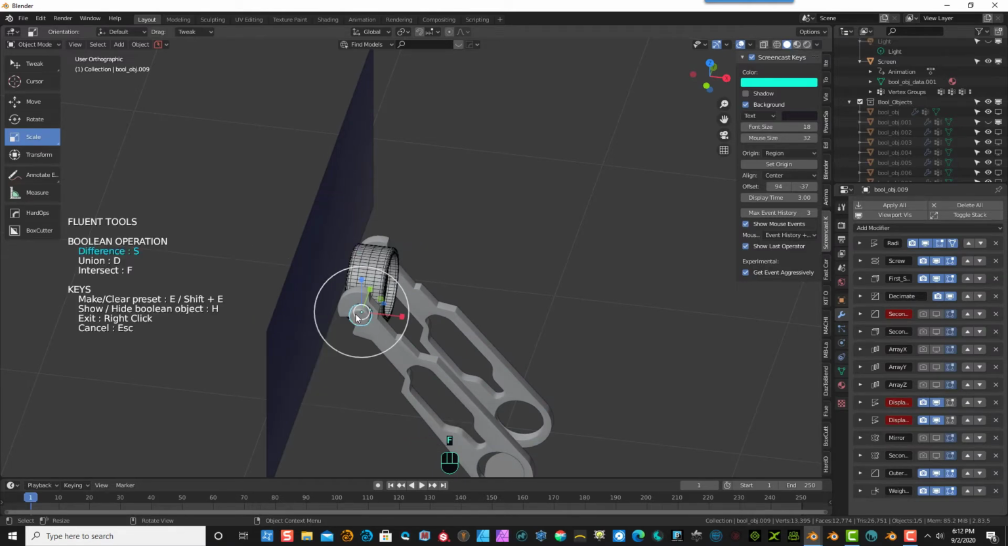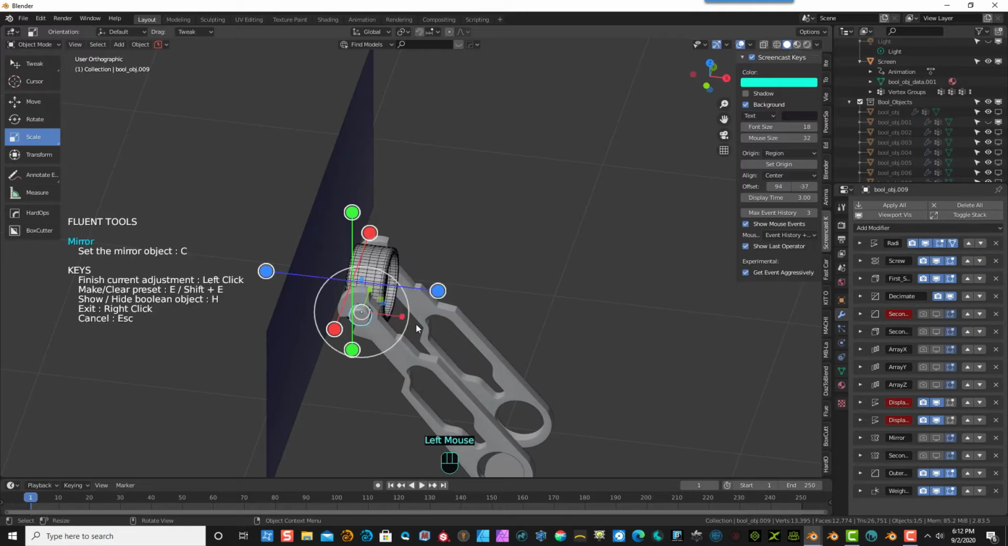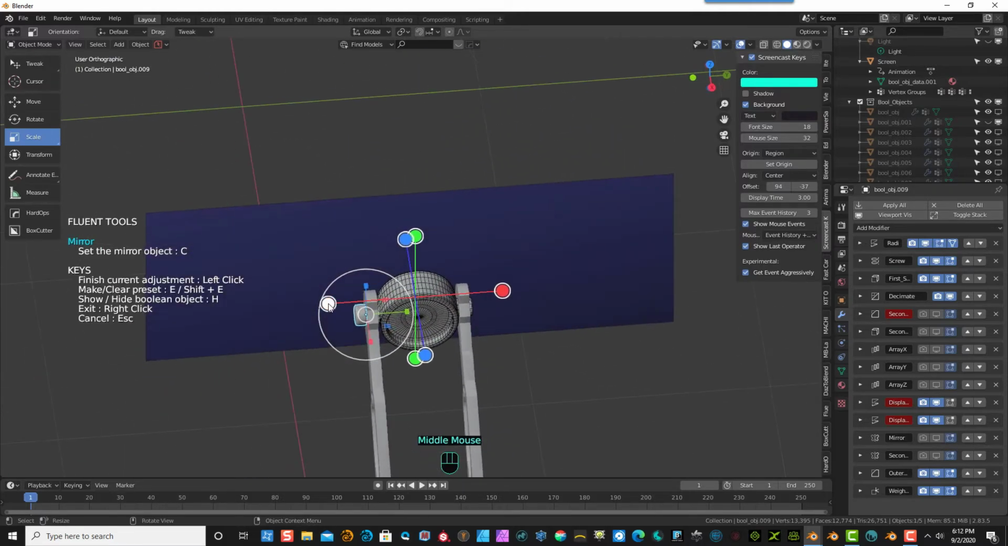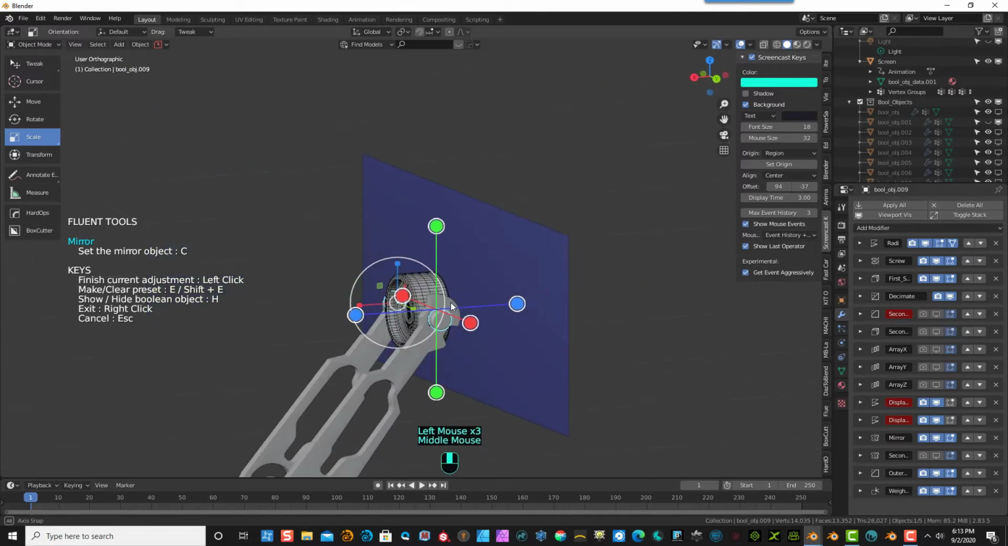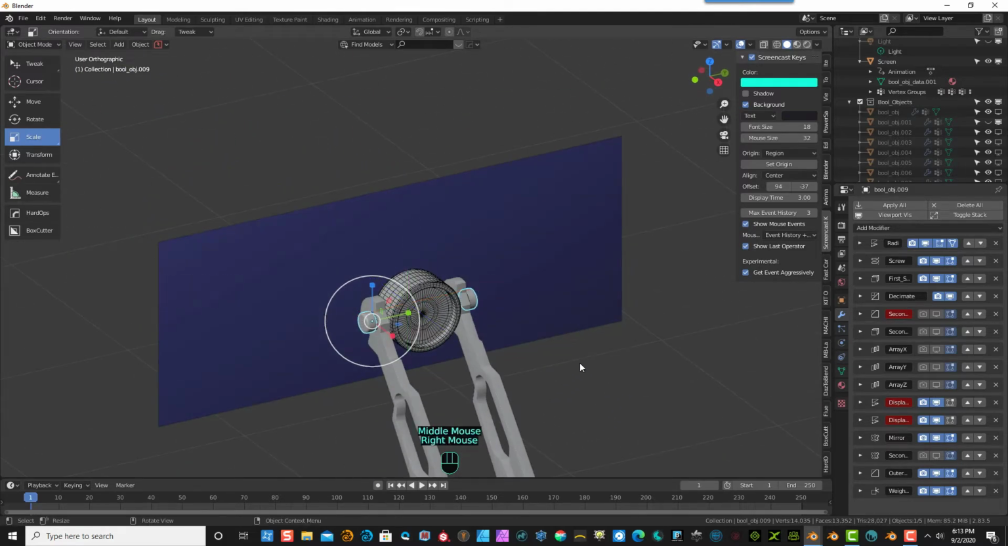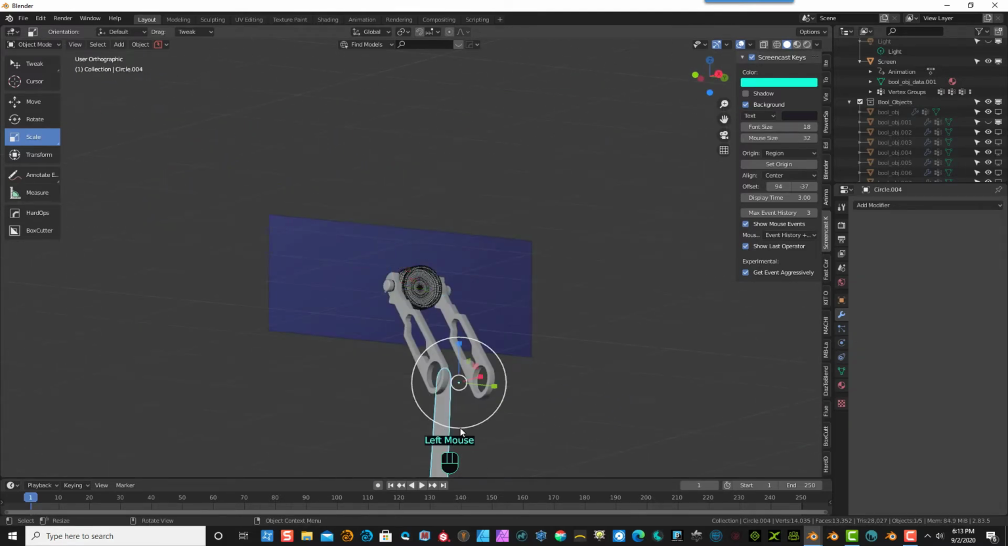I'm going to actually go in and edit this. I'm going to hit the mirror key, hit the other side. There we go. That looks good. Okay, I'll right click to accept.